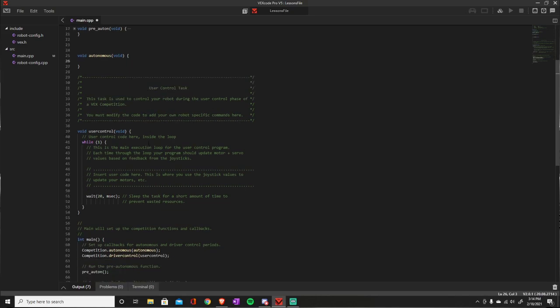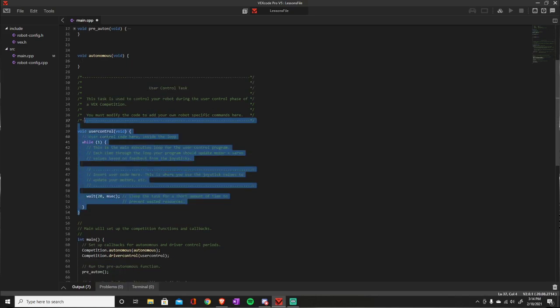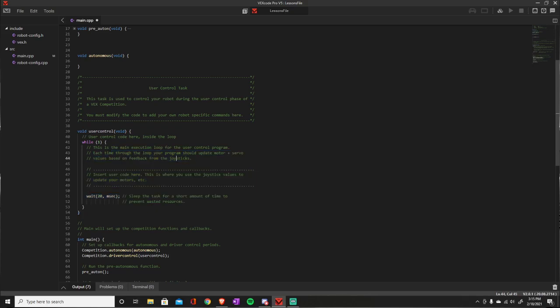Okay, and then this is going to be one of the most important parts, user control. In this one, this is where all of your code for driver control is going to go. So for the 1 minute skills or the 1 minute 45 second round, all the code that goes from your joystick to your robot, macros, all of that stuff's mostly going to be here.